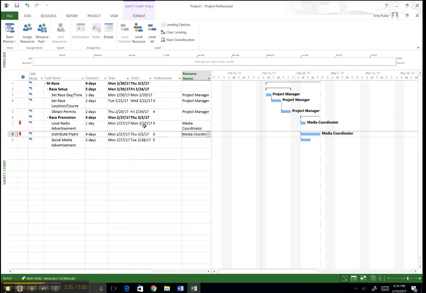If you take a look, I have my predecessors for all three of these tasks to just start when the race setup is finished, our task number 5, I believe, obtain permits. And so if you look, on Monday the 27th, I have all three of those tasks set to start. Well, in this case, when I added my media coordinator, I have him working for 8 hours on my local radio advertisement, and I also have him working 8 hours on my distribute flyers, which would be 16 hours a day. And I have my project set up so that my resources will be working 8 hours a day, so that's why it gave me a warning.